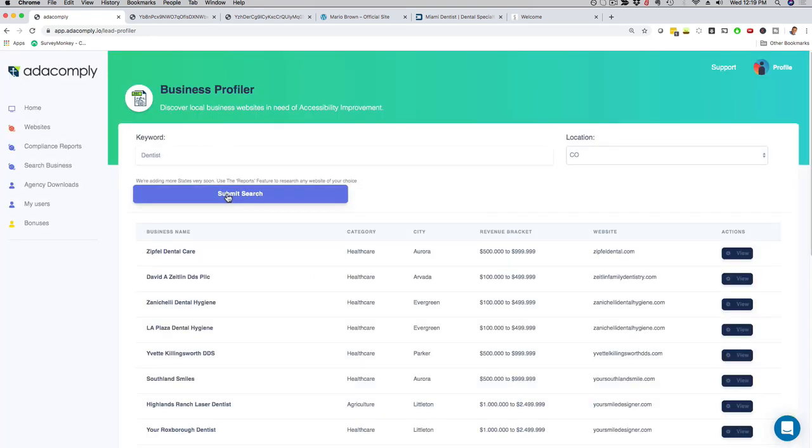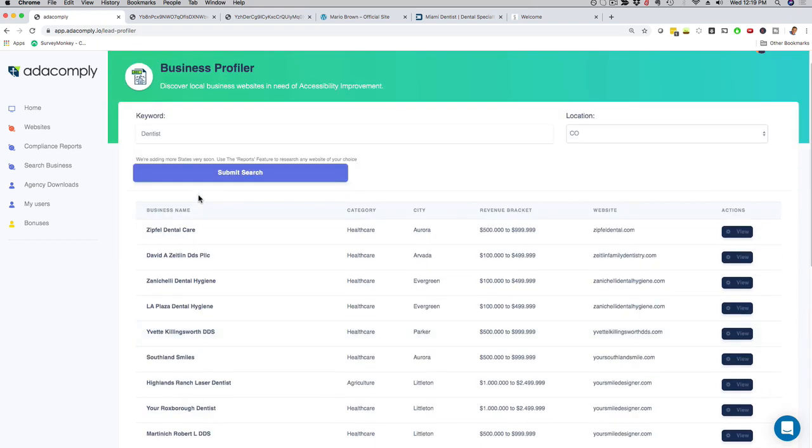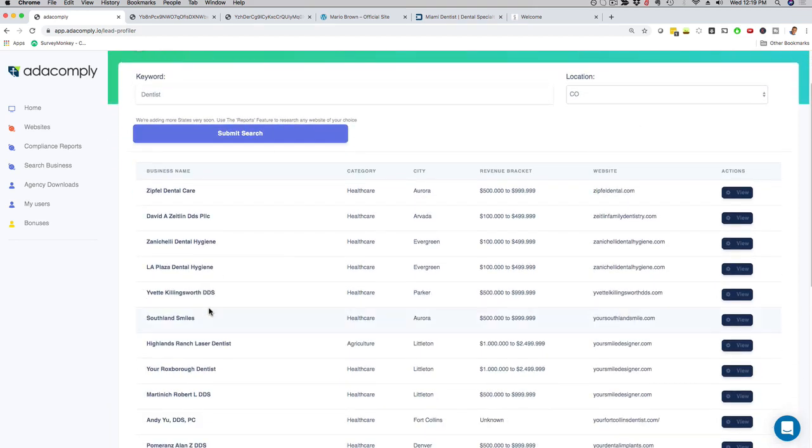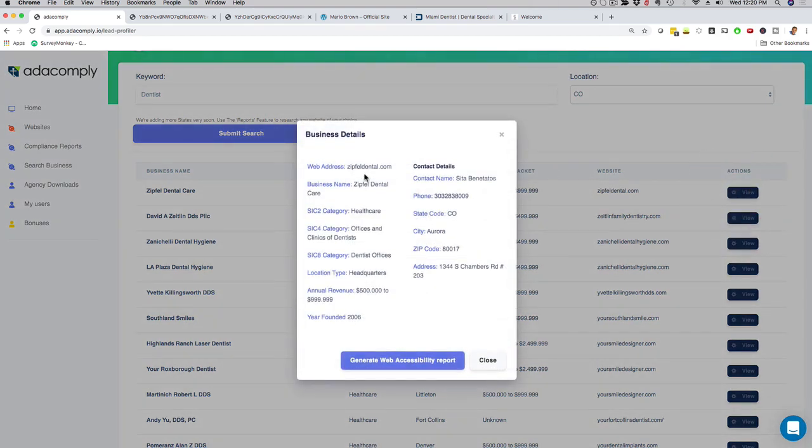Okay, now just like this, you can see that we have all these dentists right here in Colorado. I can go through the list. I can click here on the lower left. I can click on next. Or if I want to get more information about the business, here you can see the category, healthcare, the city, you can see the revenue, but then also besides the URL right here, you can click here on view, and you're going to get a nice overview of this business. And then if you want to analyze their website, you just click here on generate web accessibility report. It's going to show the exact same results that I just showed you before with everything that the website is lacking.